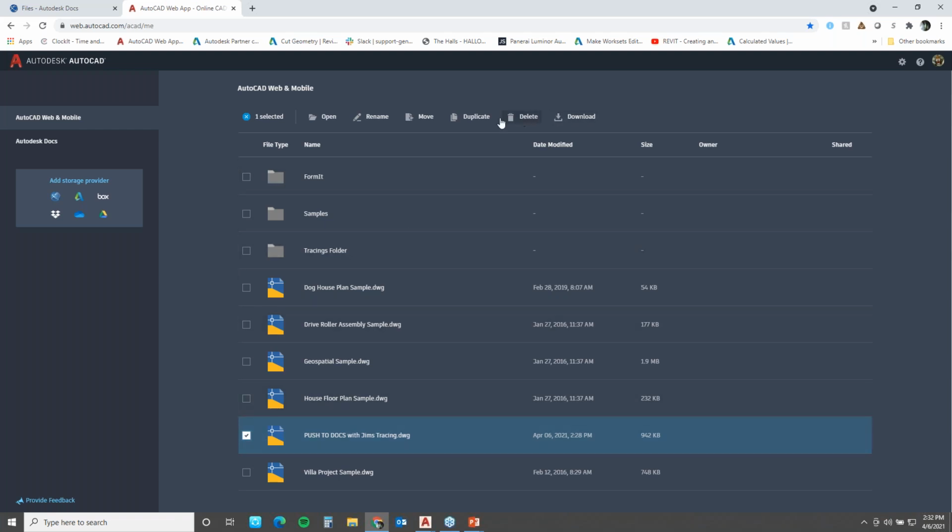I can download it, I can delete it, I can duplicate it, I can rename it, I can do a few things with it. So it doesn't mean that because you save it to the web app and you really have no way of understanding or knowing where that is, that you're stuck with it there. You can actually download it.